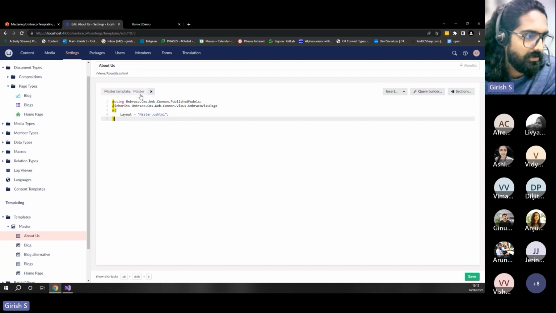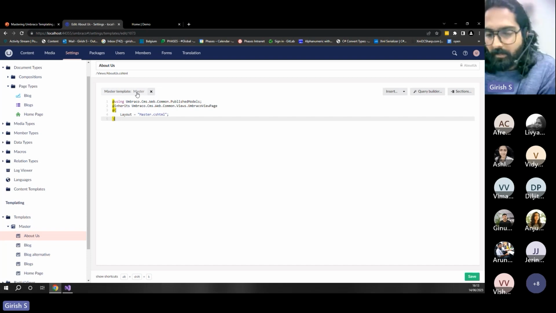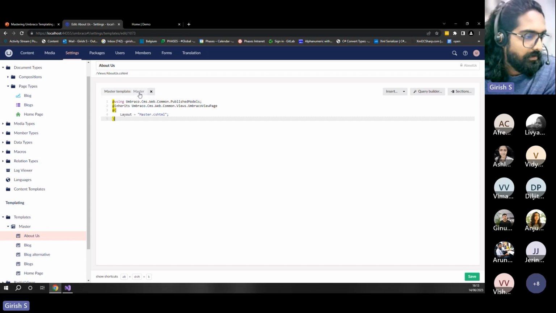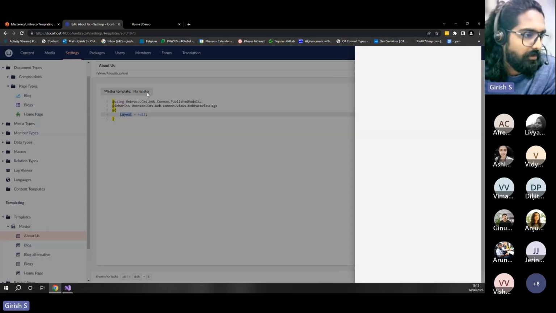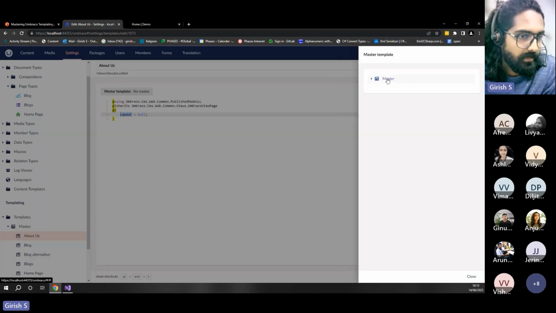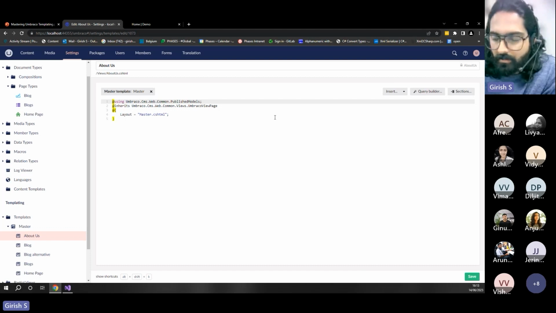Here you can see a box called master template. Currently it's selected, meaning it's inheriting the references from the master layout. If you remove it, the layout changes. If you want to inherit, you can select the master template. You can do that in multiple ways.